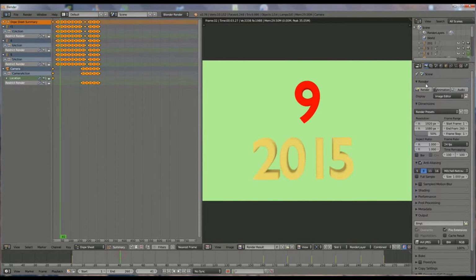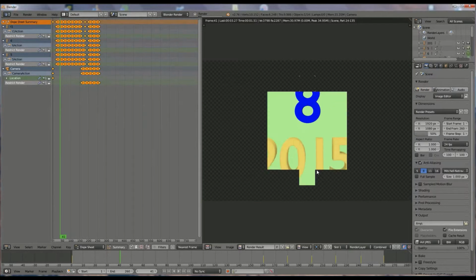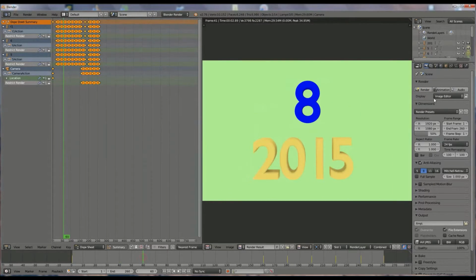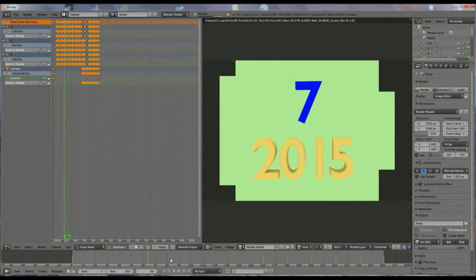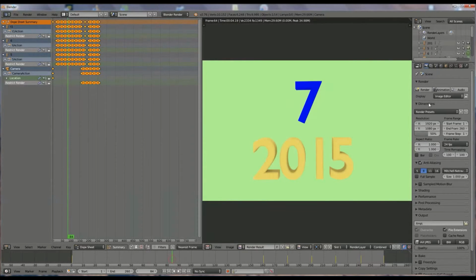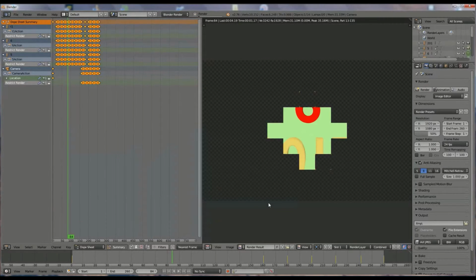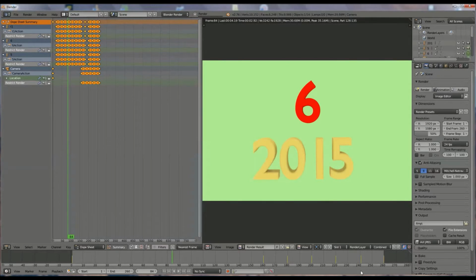Sorry, position 8. You have to see an 8 rendering. If you're at 61, 60, 61, it should be a 7, and so on and so on. Now you're ready to render. I'm going to let it render now.